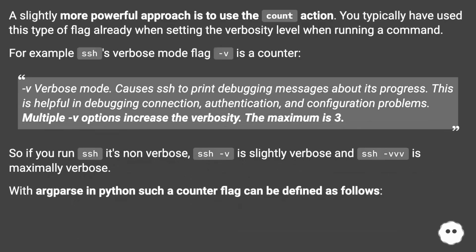A slightly more powerful approach is to use the count action. You typically have used this type of flag already when setting the verbosity level when running a command. For example, SSH's verbose mode flag, -v, is a counter. "-v verbose mode causes SSH to print debugging messages about its progress. This is helpful in debugging connection, authentication, and configuration problems. Multiple -v options increase the verbosity.